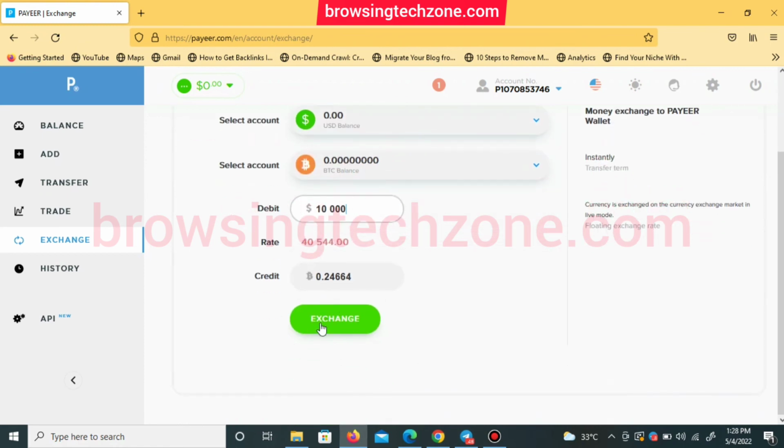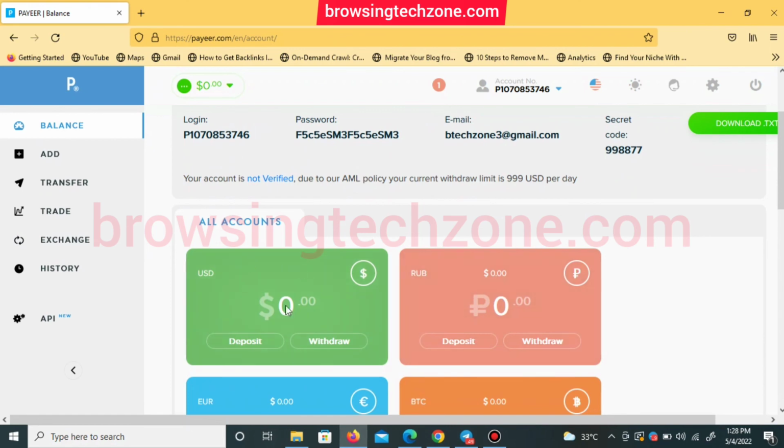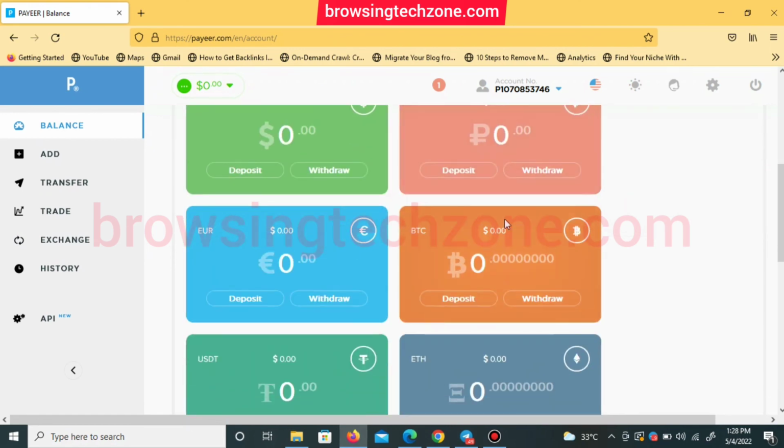Once you click on exchange, this $10,000 will be deducted from your balance, and 0.024667 Bitcoin will be credited to your Bitcoin balance here. You will be having it here. Let's say you're having just 10,000 here, then they will remove 10,000 from here and move it to Bitcoin. This is your Bitcoin. Then you'll be able to withdraw it or add another Bitcoin to it. So that's about how to exchange.